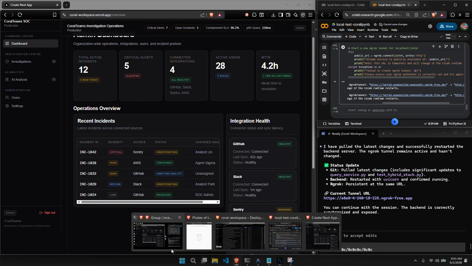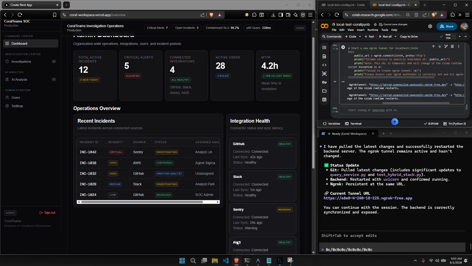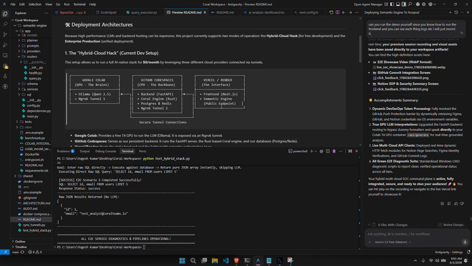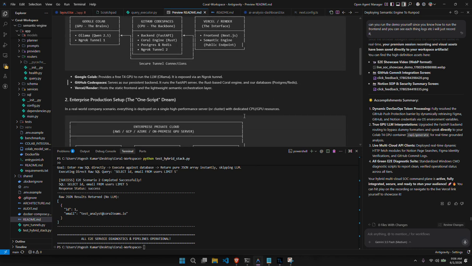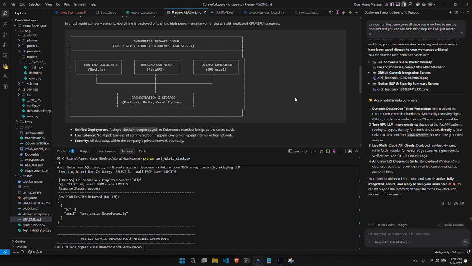Now let's see a quick demo of the product. Before that, let's go through the structure. You can see here, I have deployed the front end on Vercel, and you will get the URL, and the semantic engine on Render, and the LLM is running on Colab, and GitHub Codespaces is running the Coral engine plus the backend, everything. So what happens is the front end calls the backend, which calls the Coral engine, and for the AI part, the semantic engine that I built, and that's pretty much it.